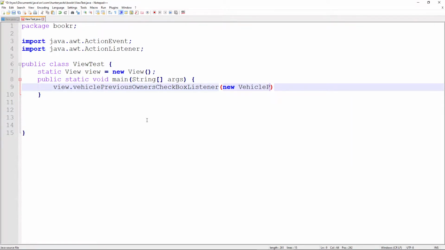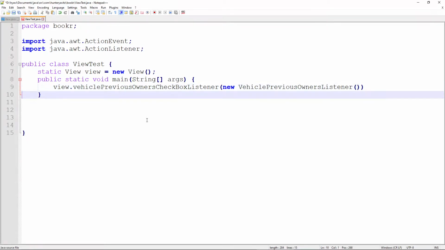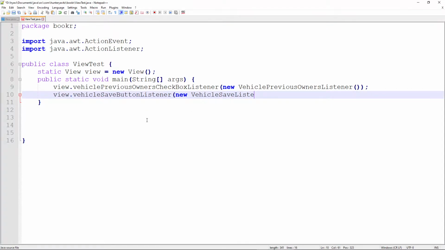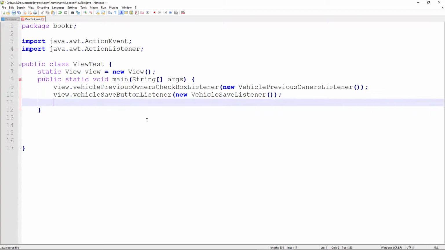vehicle previous owner's listener. Not the checkbox listener, but our own method that we're going to instantiate here. And we're going to do the same thing for the other buttons, so we'll do view, we'll reference the action listener that's in the class, so that's going to be a view save button listener, and we'll pass through an instantiation of our own class, which is going to be a new vehicle save listener. And if this doesn't make sense, just hang tight. It'll all kind of come together here in a moment.